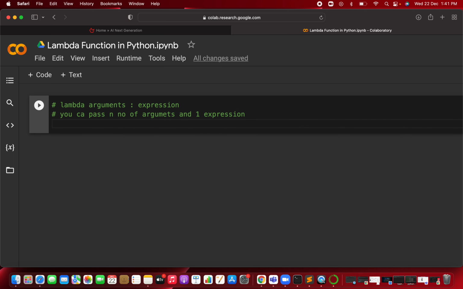Okay, clear? So you write the lambda function and you pass n number of arguments, and it accepts only one expression. The way you create the normal function is different from this.